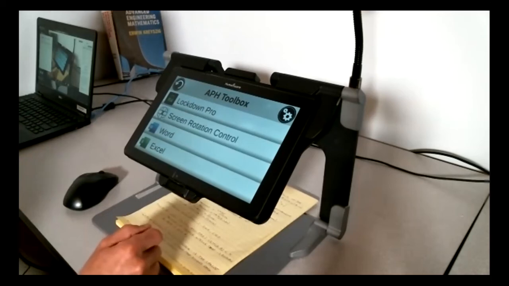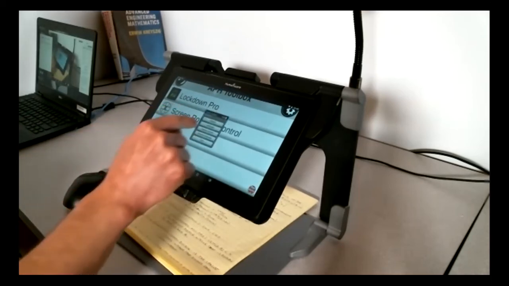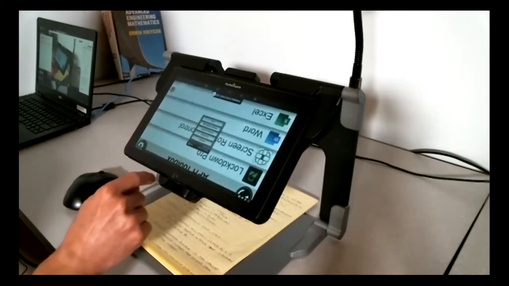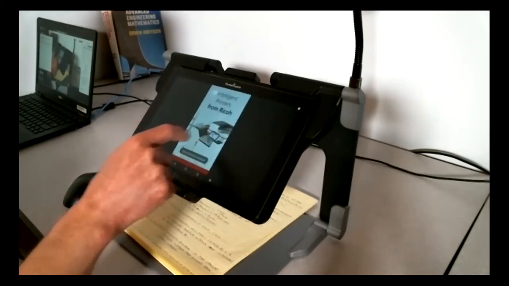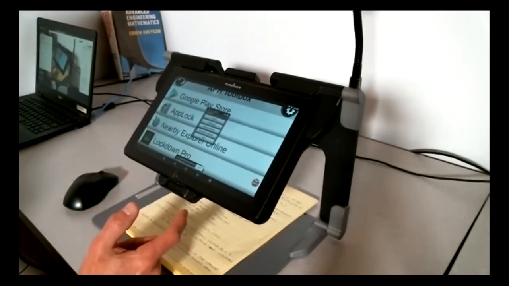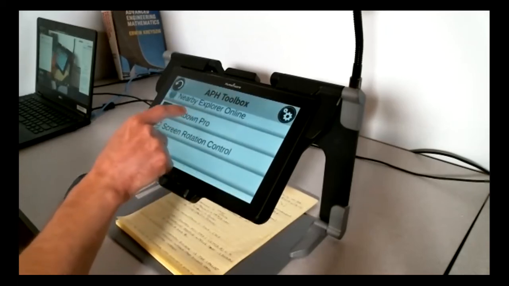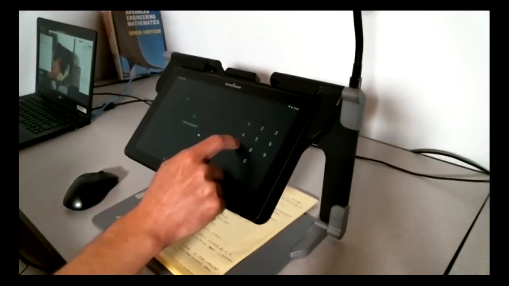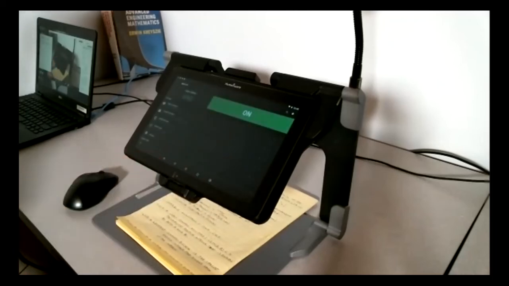If I click on that rotation control, a little pop-up will show up, and then just choose landscape. Landscape, please. There we go. All right, I've chosen landscape, and then you close that little window, and next time you boot Lockdown Pro, it will be in landscape mode. That's a marvelous little app that does that for you.